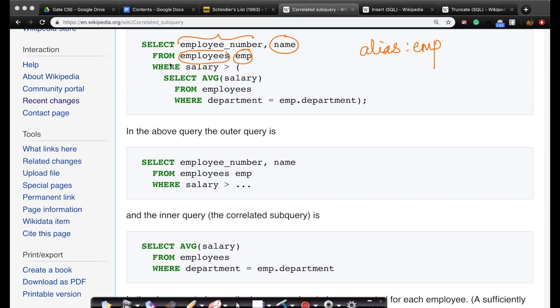Everything is straightforward till now, right? Select this, where salary is greater than, see here we are using a comparison operator. Then within the nested query, I have this. This is my nested inner query. So what is there in the inner query? The inner query says, select average salary from employees, the same table, where the department is equal to emp.department.